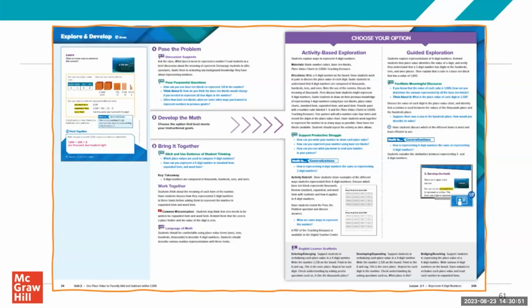And then we'll move into the Explore and Develop. And with the Explore and Develop, I encourage you to have your book open with the 2-page spread, because it's basically in 3 parts in Explore and Develop. It's pose the problem, then develop the math. And whenever you develop the math, this is where you choose activity-based or guided exploration. Or as I mentioned, it really doesn't have to be one or the other. You can take some of these slides and embed them in here with this.